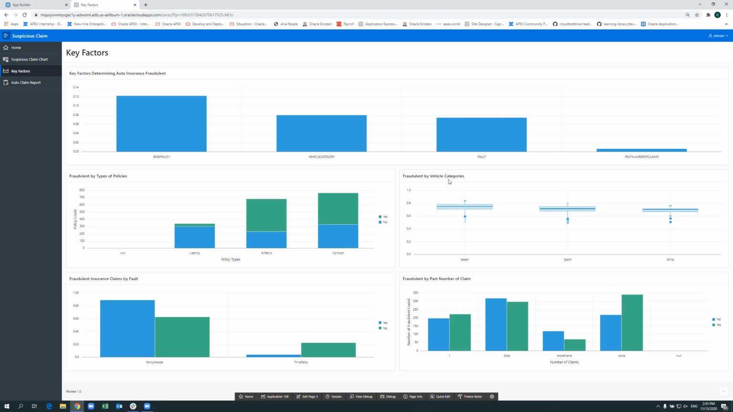And not only that, we can also see a box plot of fraud by vehicle category. So here we can say that the sedan is the most likely to be claimed as fraudulent, followed by sports and utility and so on. And here we can also see the outliers. And here we can also see fraudulent insurance claims by fault. So in the case that it is the fault of the policyholder, it is more likely to be filed as fraudulent.